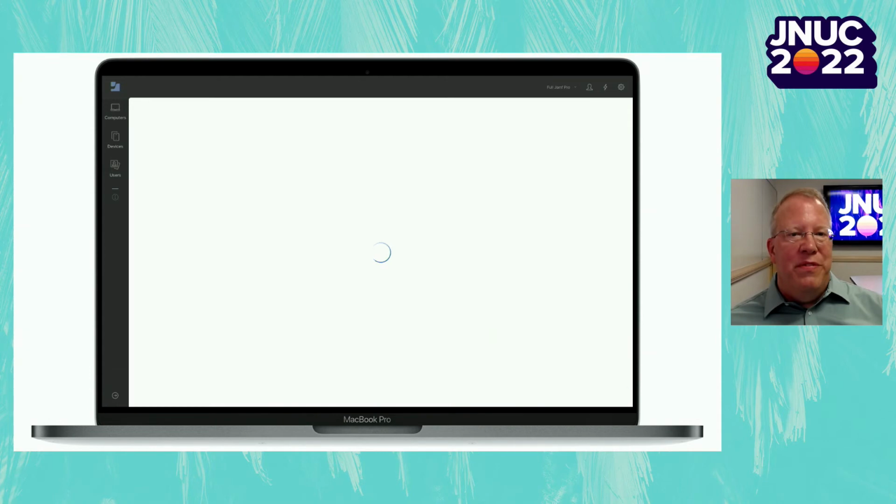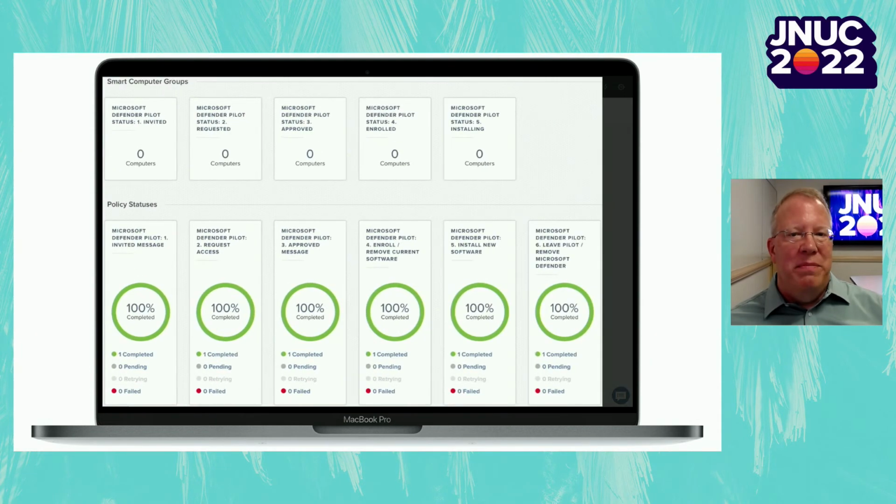Switching back to and refreshing Jamf Pro for the last time, we observe that there aren't any computers in our pilot-related smart groups, and all of our pilot-related policies have been executed with 100% success. So, that's a look at the end-to-end workflow for invitation-only betas from the perspective of both the Jamf Pro administrator and your elite beta tester.